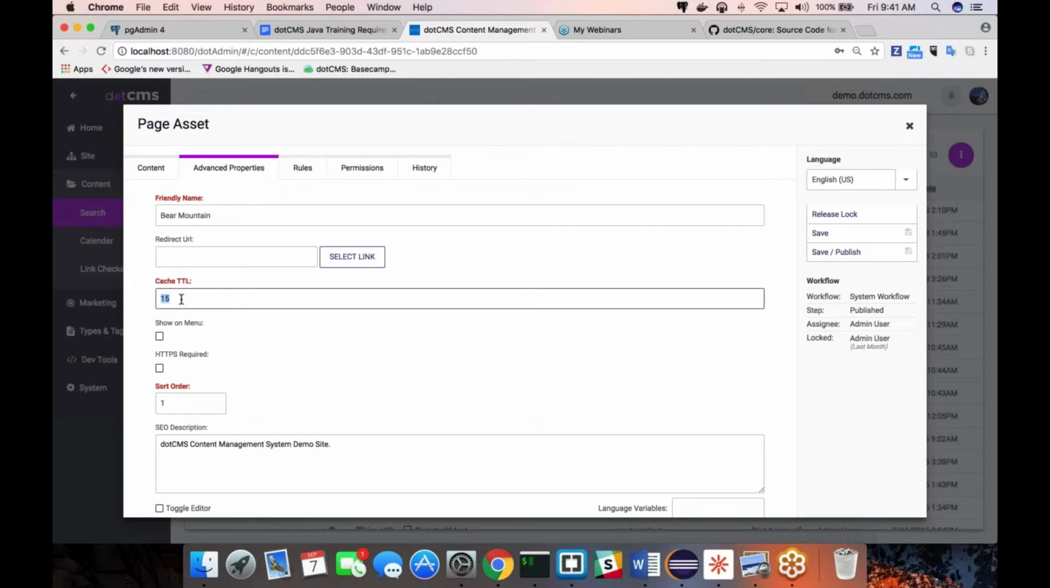So in case you apply any change to this page, it will be cached for up to 15 seconds until it reflects the new changes you apply to this page. This is the default value, but you can modify this value whenever you need.